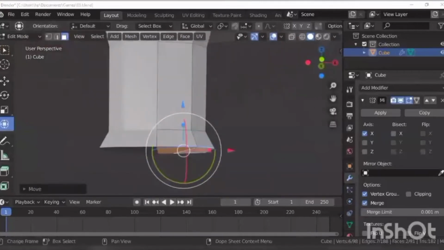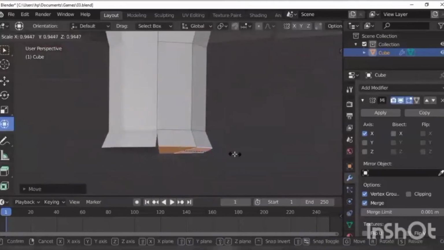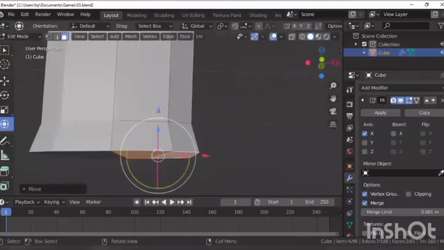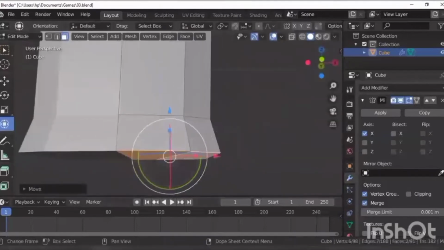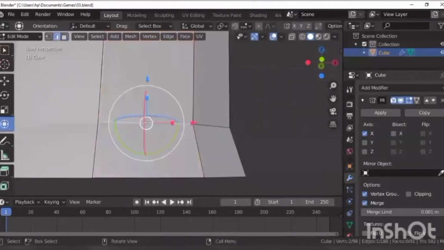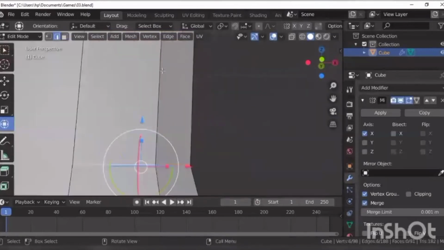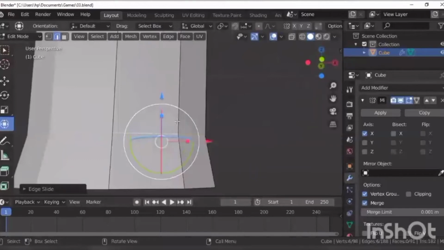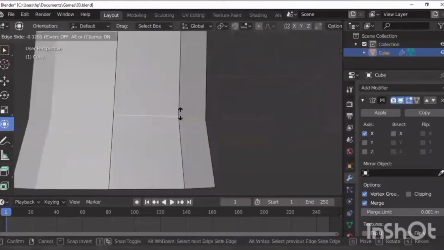I'm just gonna scale it up a little bit and push them close to one another so that there's no gap in between. I'm gonna select this edge loop by pressing Alt right click and slide it up a little bit by double tapping G.